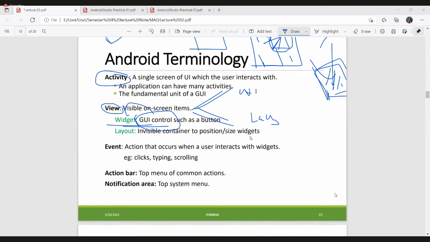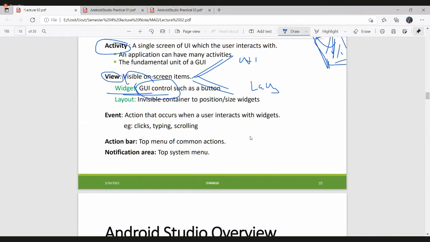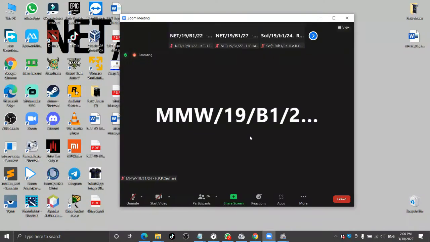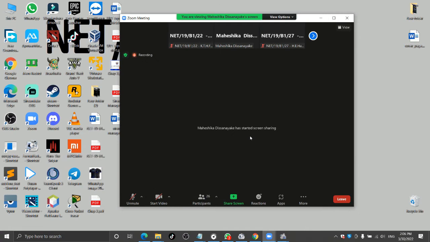Please give me one second. Build. Main Java. Then this is that. Can you all see my Android Studio? No, madam. Only PDF. No, wait. I'm going to share the screen. Screen sharing. Okay.